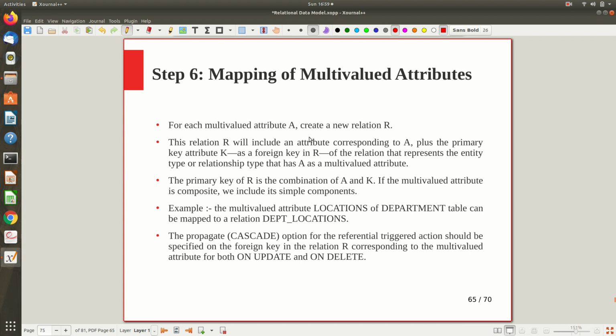So for each multivalued attribute we have to create a new table. Let A be the multivalued attribute. For that multivalued attribute alone you create a new relation R. Now the multivalued attribute has to be added as an attribute in R, and the primary key K of the parent relation you add here as a foreign key. Now the combination of A, the multivalued attribute, and K, the primary key which you added as a foreign key here, together will act as the primary key. Fine. So you can think of the example.